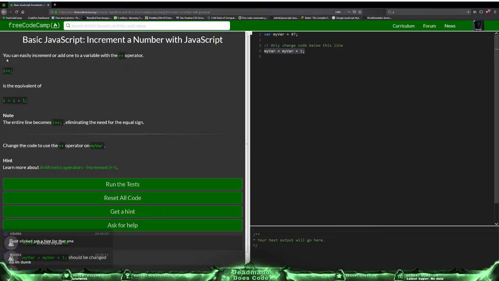Okay. So look at the example. They're saying you can easily increment or add 1 to a variable with the plus plus operator, right? So here they tell us that I++ is the equivalent of I = I + 1. Now what if we took the code that is in the console, which is similar to this, and we reversed it to get this? How would we write that? How do we take this and get it to that? Do you see the difference?